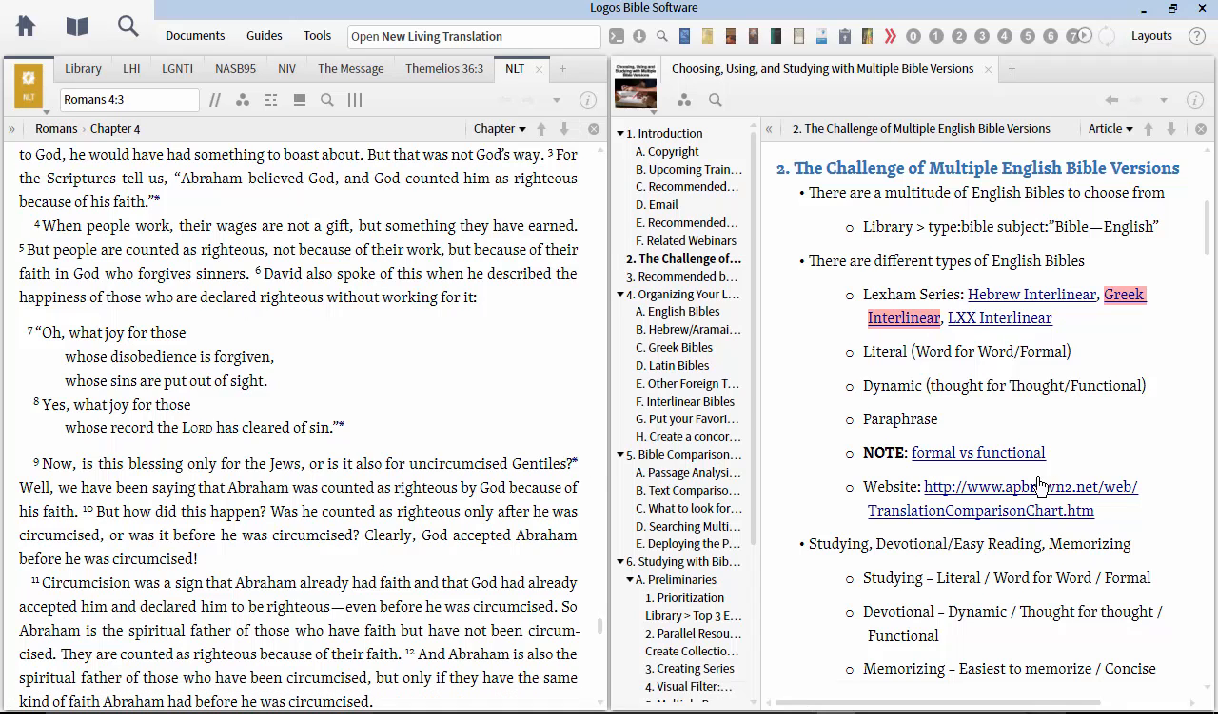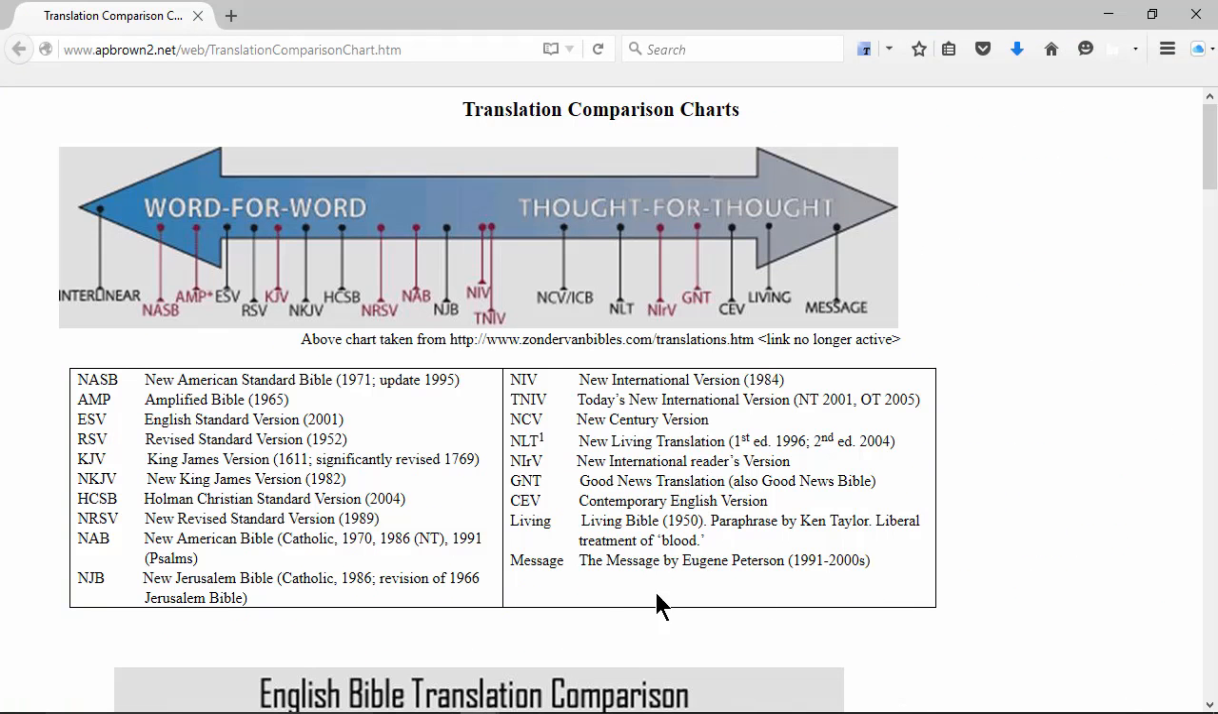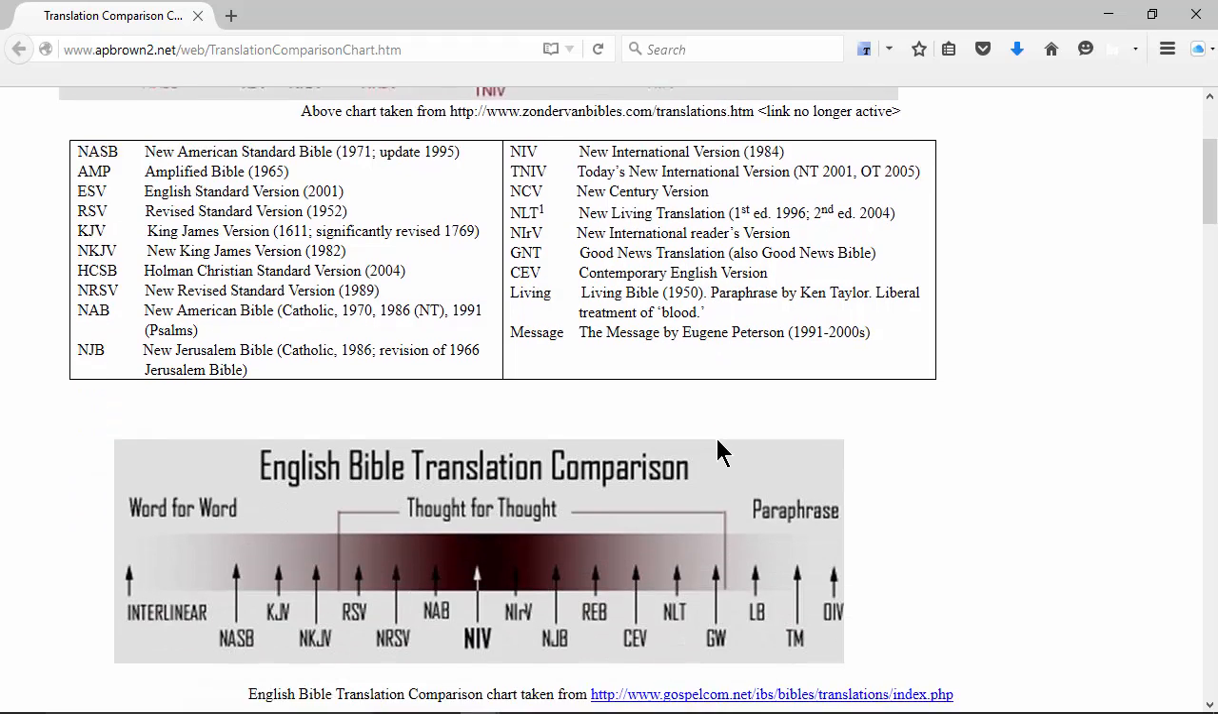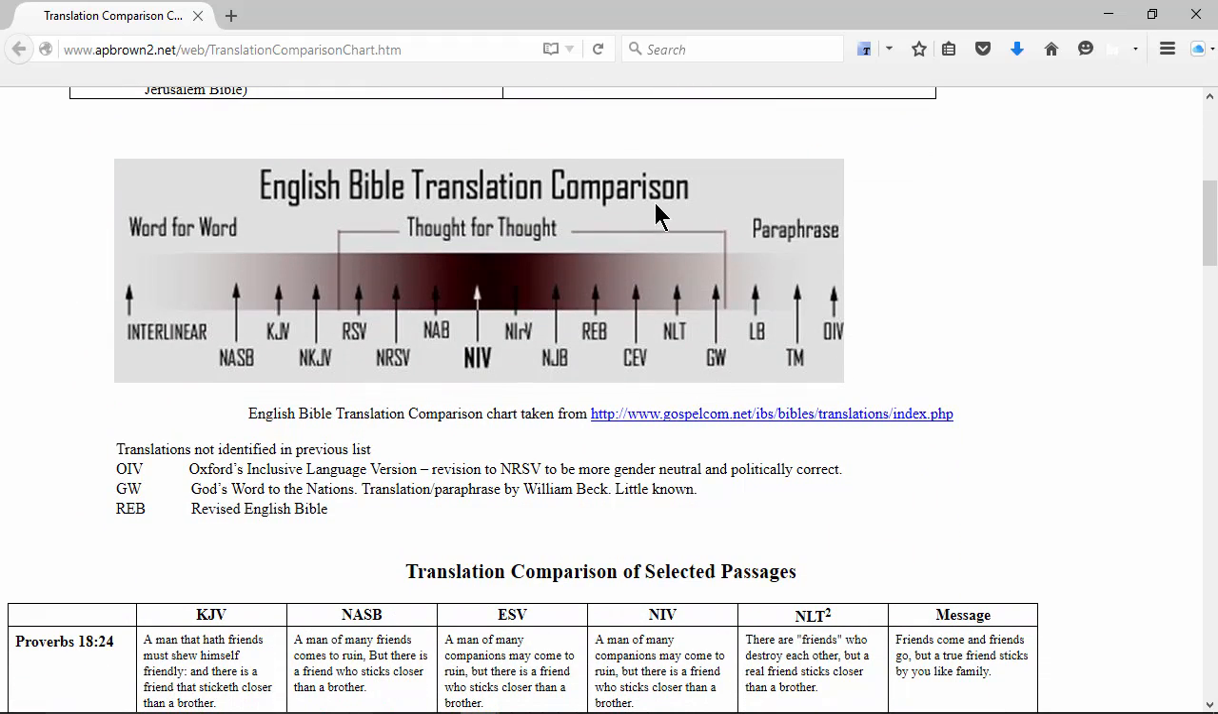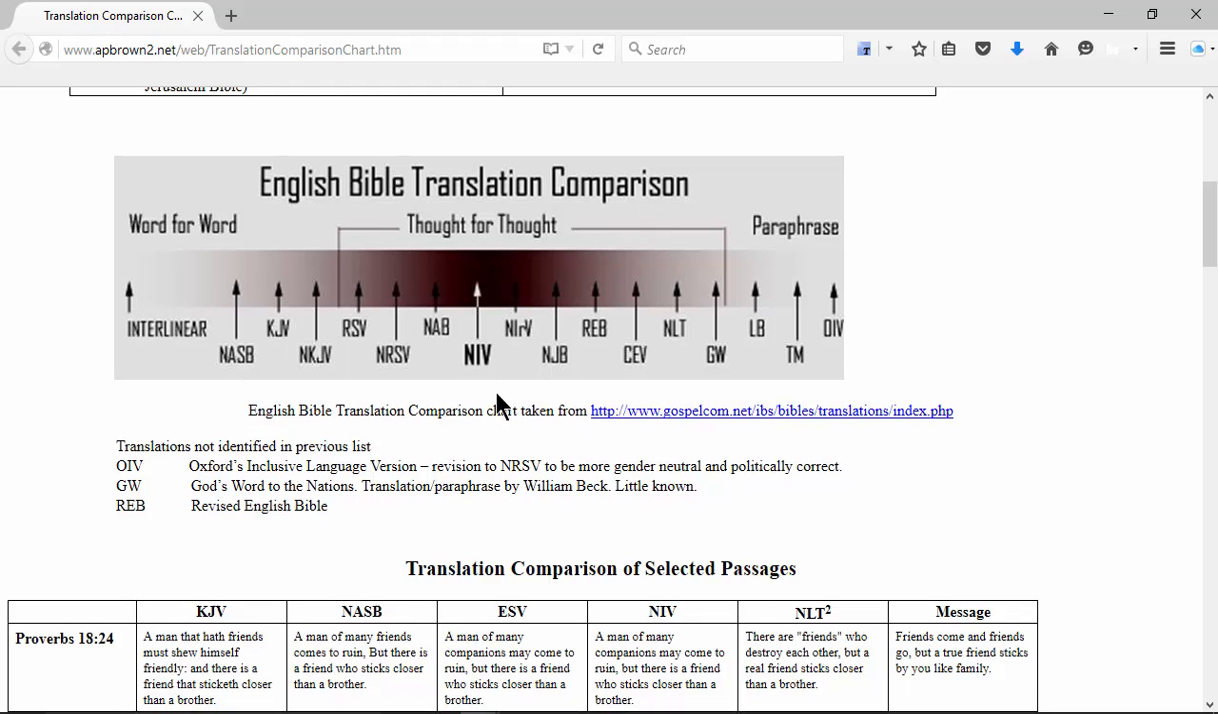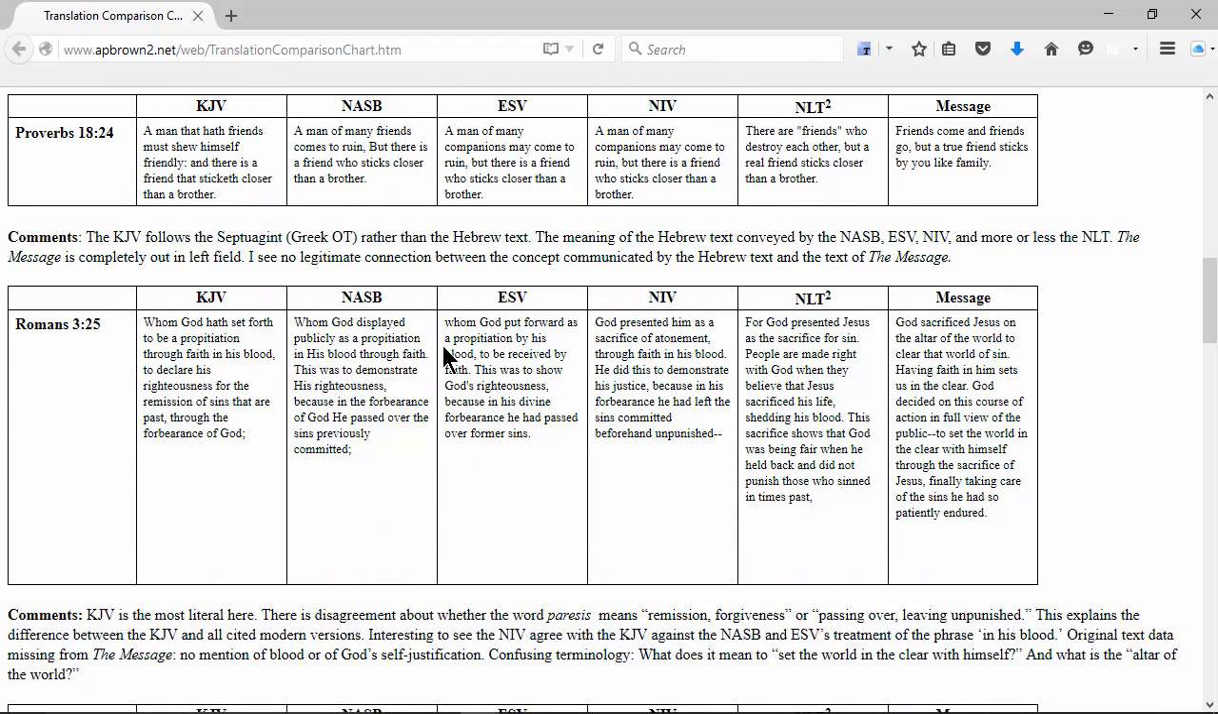Another link that's really helpful visually to see this, and I'll bring it into the space here, is this translation comparison chart. And I have the link inside the personal book for you. So you can see the interlinear on the far side, and you can see the various translations as we move from word for word to thought for thought, and you can see that clearly there. So pretty cool, and you can see another English Bible translation comparison list here on a graph, and if you scroll down below, some examples of how it goes from word for word to paraphrase. Very helpful to be aware of these.